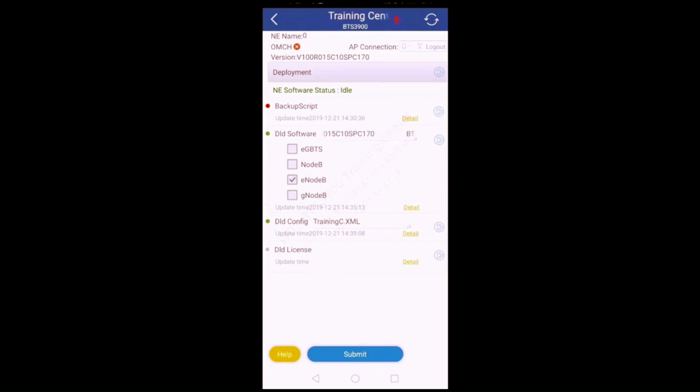If we click this play button, this app will take the backup script, it will download the software, it will download the configuration file. Now before clicking this, you will have to uncheck EGBTS Node B and G Node B in DLD software configuration. So it should download only E Node B software. If you are not going to uncheck it, it will download the software for all G Node B, E Node B and G Node B.